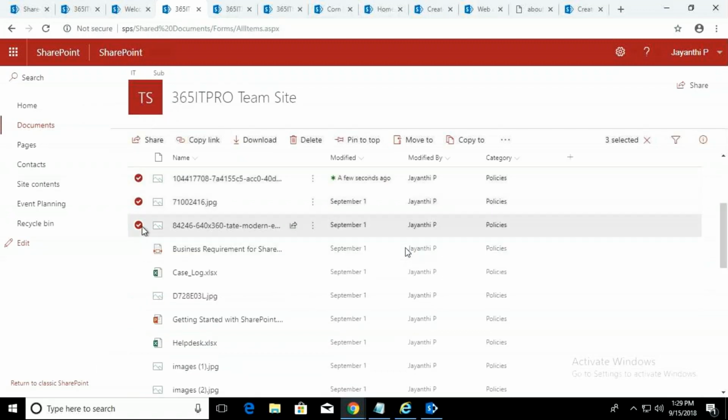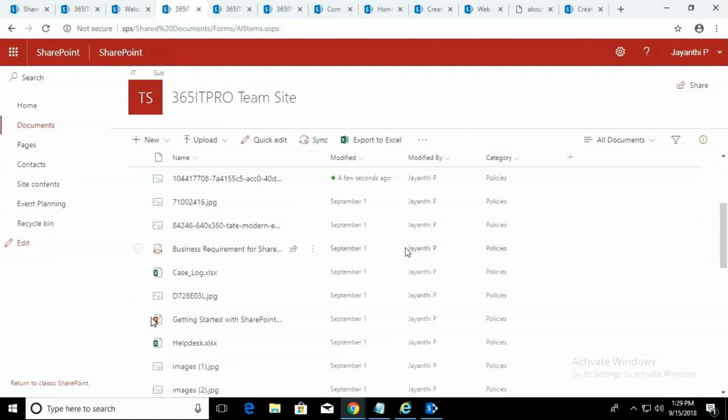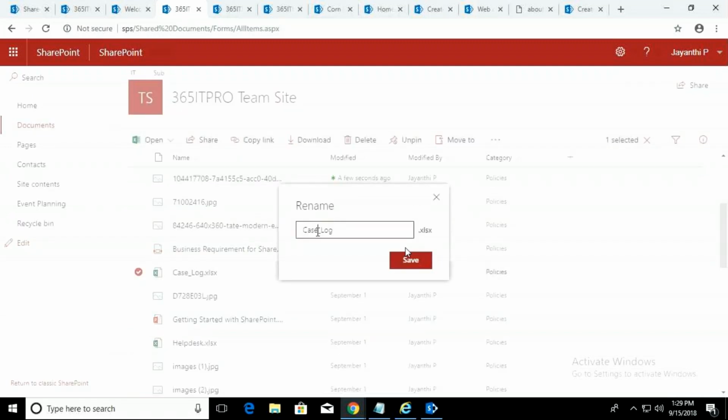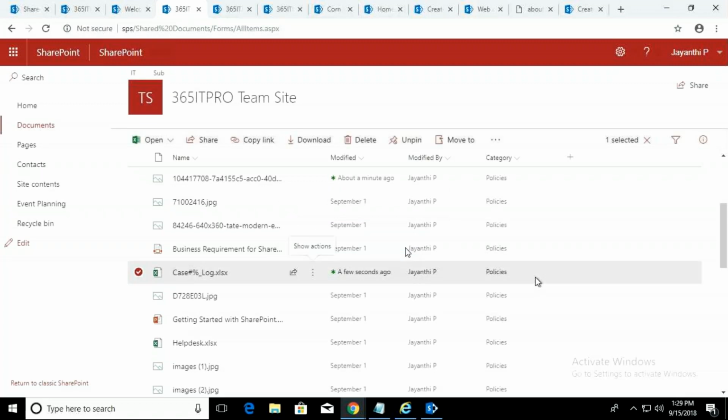If you want to edit a file name and have special characters in the document name, you can simply click and rename it with the special character. As Vignesh explained, hash and percentage are now supported. And we can store files up to 15 GB in our SharePoint document library. All of these things are possible.